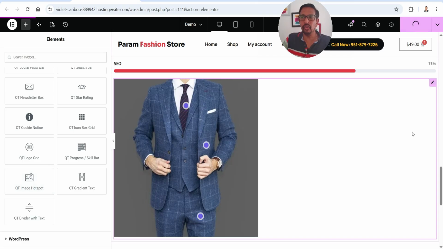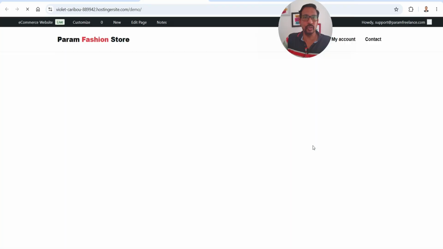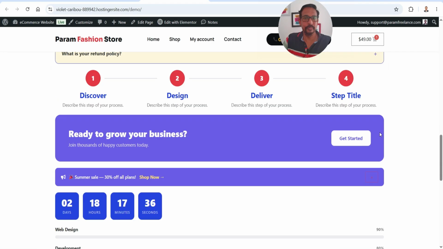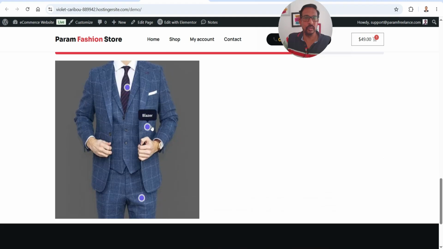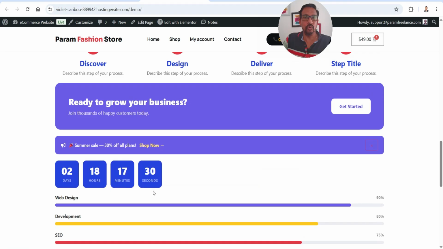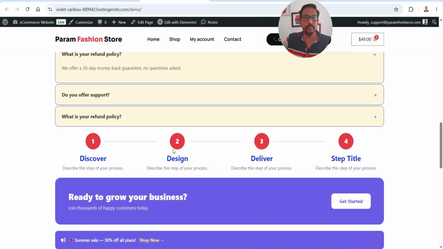I'm going to click on publish and let's view the page, and you will see these widgets are there on the website. This is the hotspot. This is progress bar, countdown timer, call to action, steps. This one is also useful.